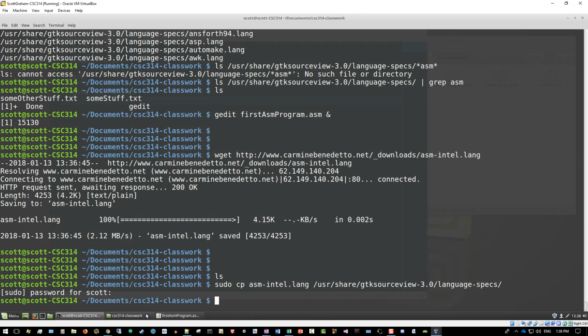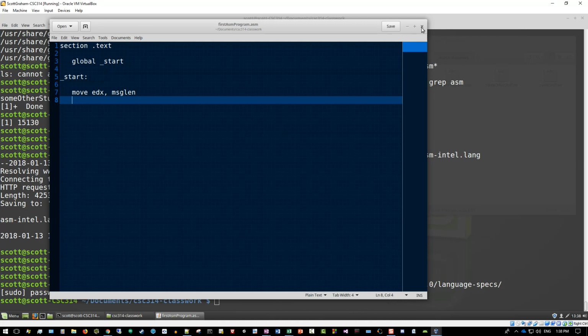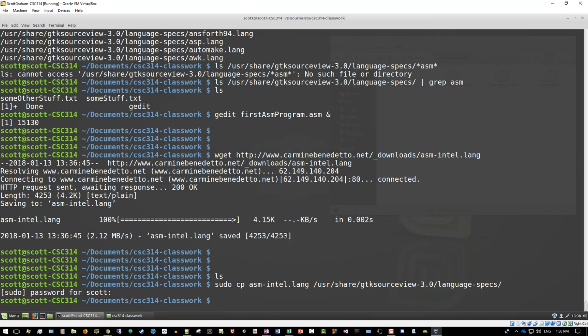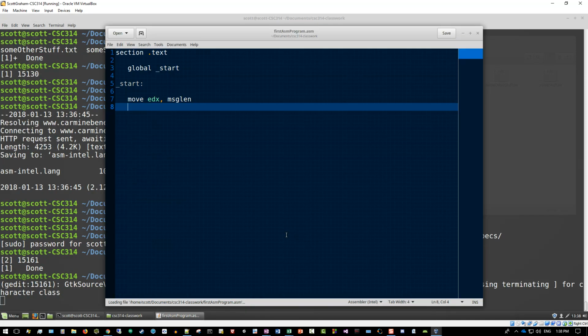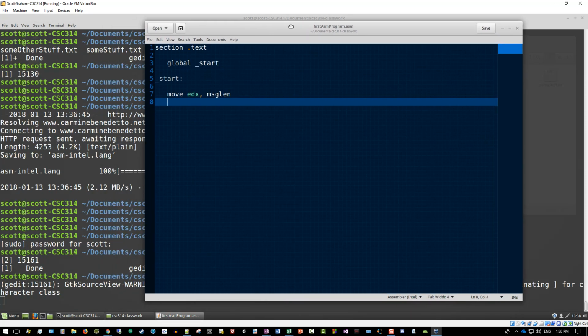Now if I exit and restart gedit, we should see assembly language highlighting. So let's exit. And if I arrow up to my gedit command, there I have gedit on that file. And there we go.